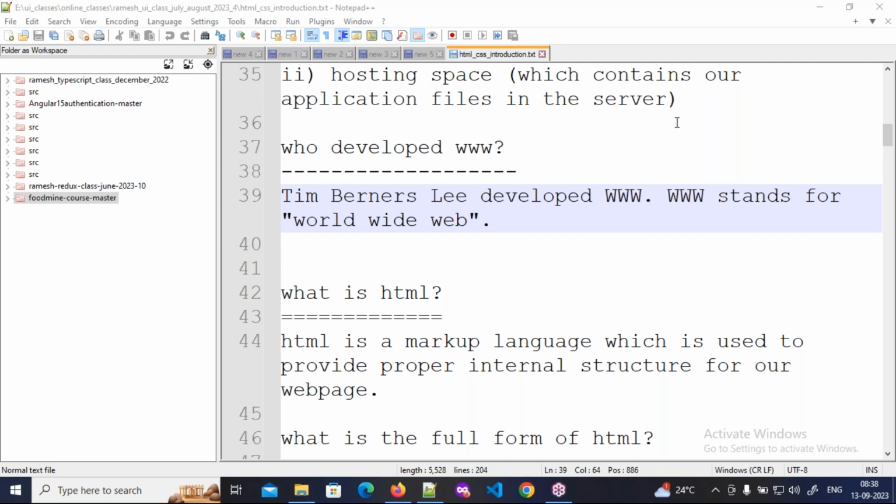Okay, right. So see here, to develop any web application, minimum in the front end side, we need to have what technology? HTML. So then we need to know about HTML. So what is HTML? HTML is a markup language. It is a language which is markup based, that means tag based. And it is used for what purpose? To provide proper internal structure for our web page.